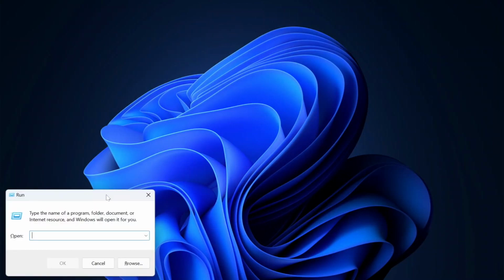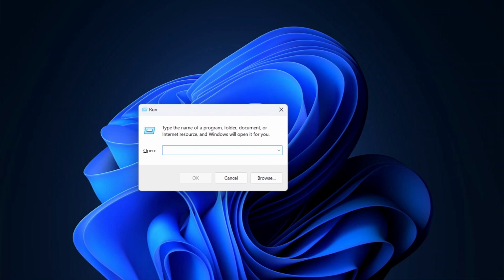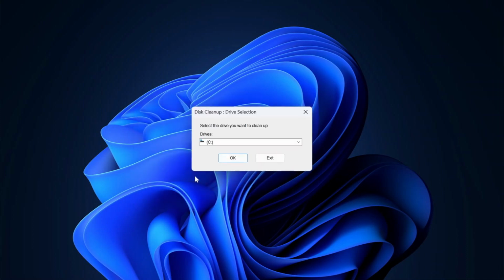This is the fourth method. CLEANMGR, Clean Manager. Click OK. This is called Disk Cleanup. By default it has selected the C partition. Click OK.